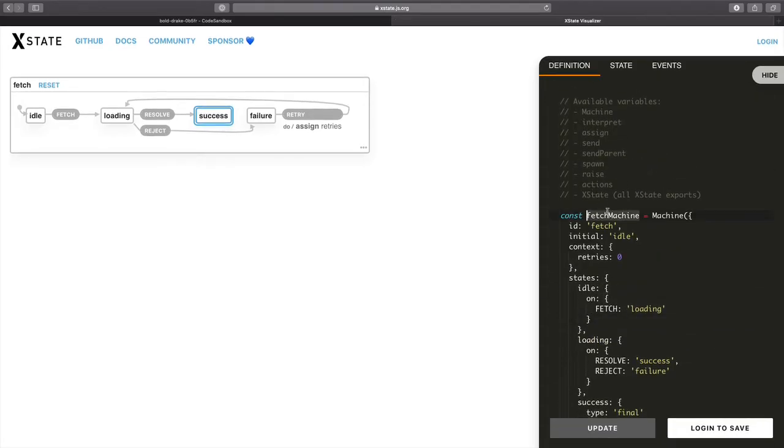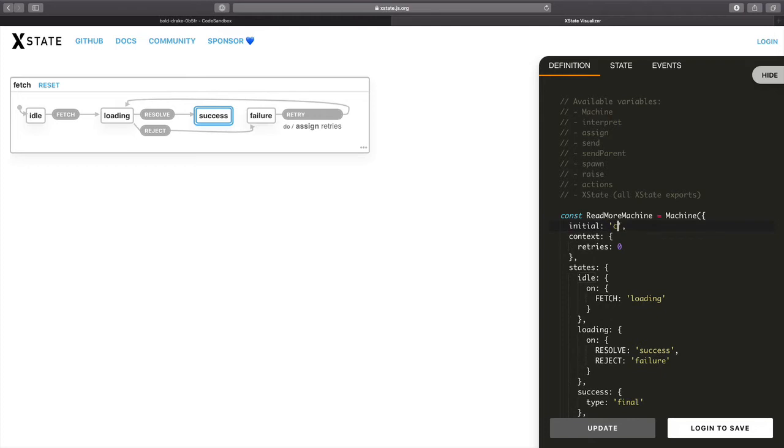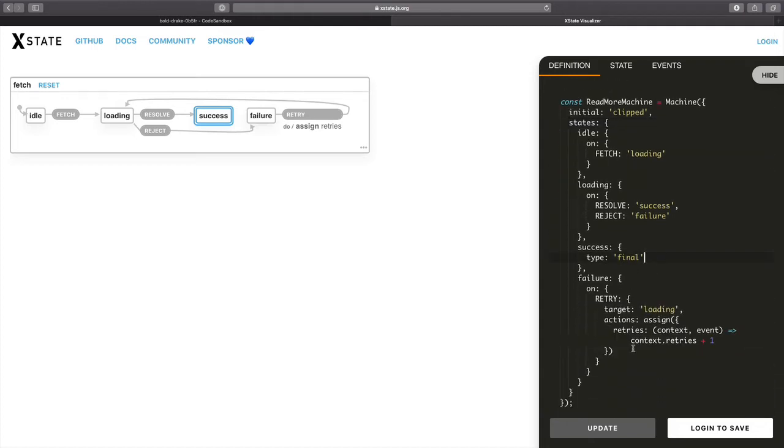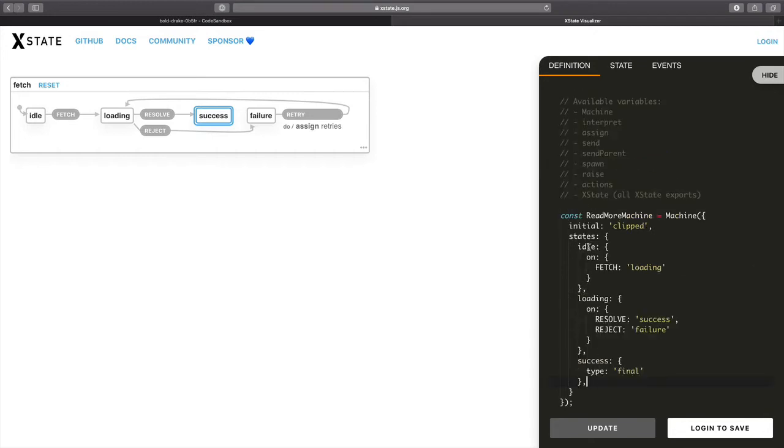So const read more machine. Initially it starts at clipped. Sorry, this is the ID. We don't have to worry about ID right now. At this point, we are not going to have context. We are not going to have a failure state as well. Let us remove this. We'll have only two states. The first state is clipped, and the second state is unclipped.